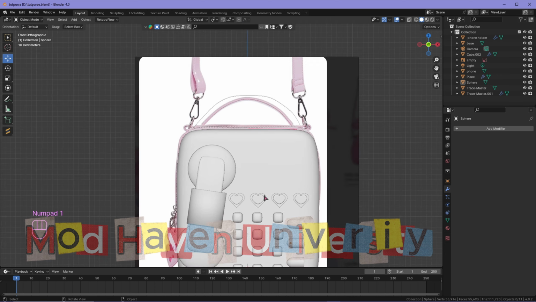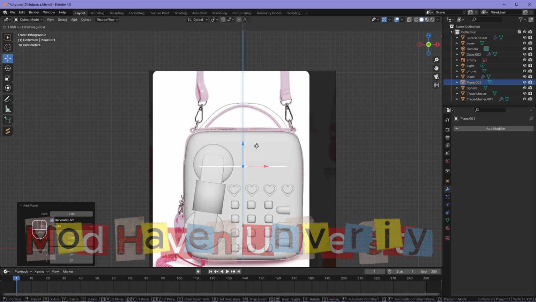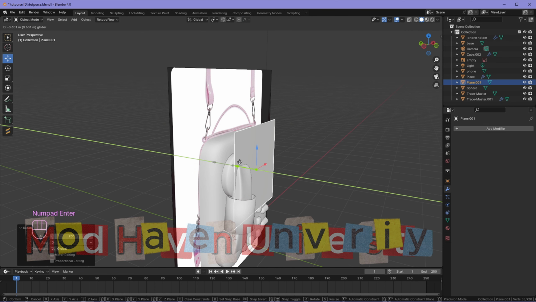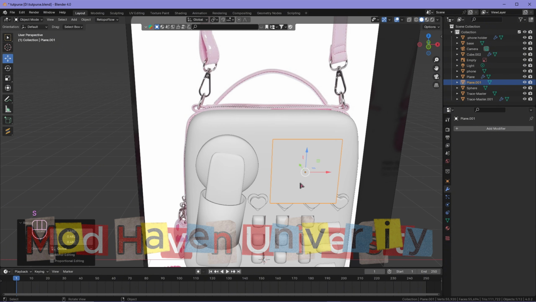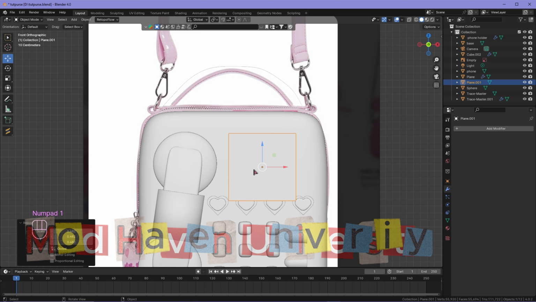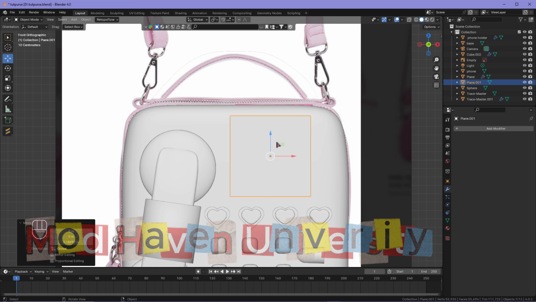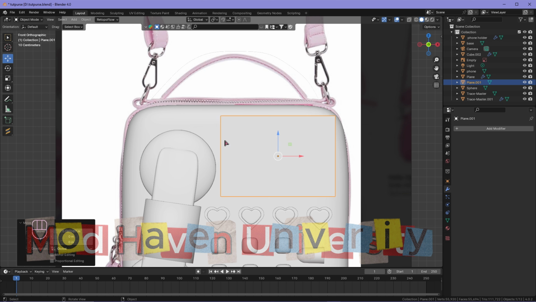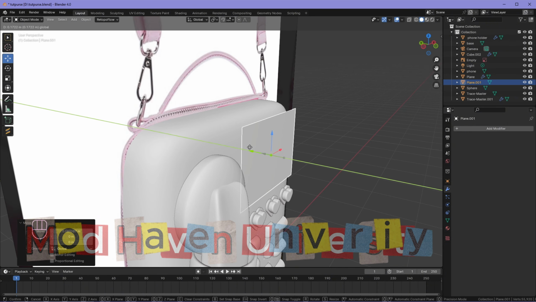So I'm gonna hit A, Shift A, mesh, plane, bring it up, rotate on the X 90 degrees. I'm gonna bring it forward here. I'm gonna scale it down. Go on my one view. I'm gonna bring it up to probably about here. I'm gonna scale it on the X, make it a little wider. All right. So it has like this thing that goes up. So I'm gonna put it here.